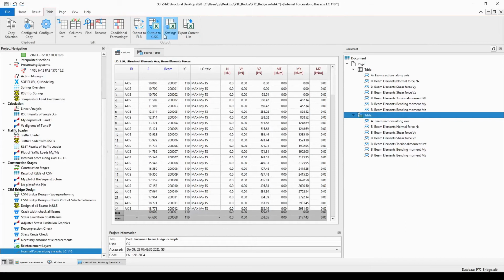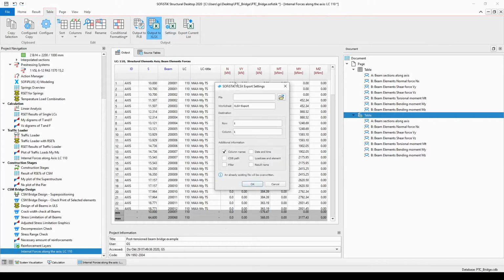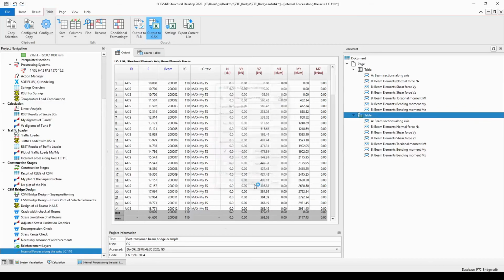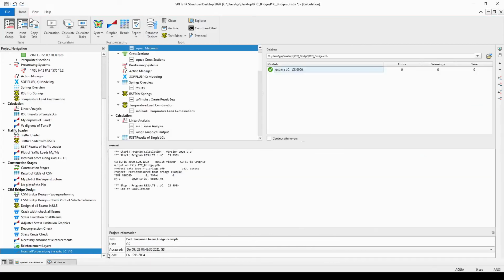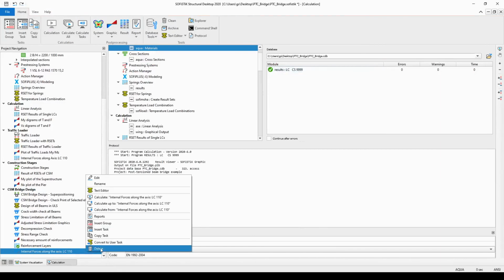Then with the help of the next icon, I need to adjust the settings to this table. I will add a file name such as internal forces loadcase 110, and I will add a title to the sheet in the Excel as exercise, for example. Then I will hit the OK button, and then I need to close the interactive list and graphic by right-clicking on it and selecting the Close option. Then in the SSD task tree, I will right-click on the interactive list and graphic task and choose the Calculate option.